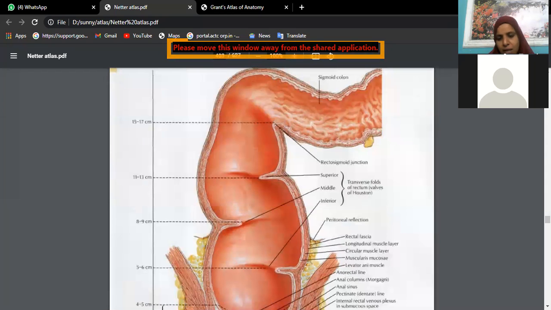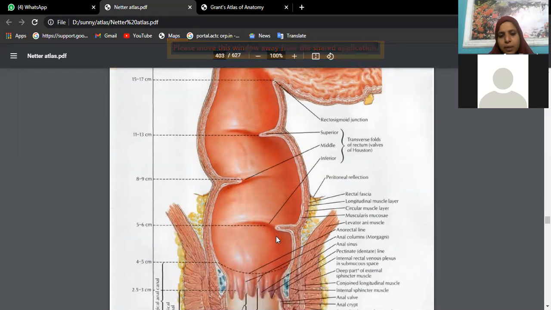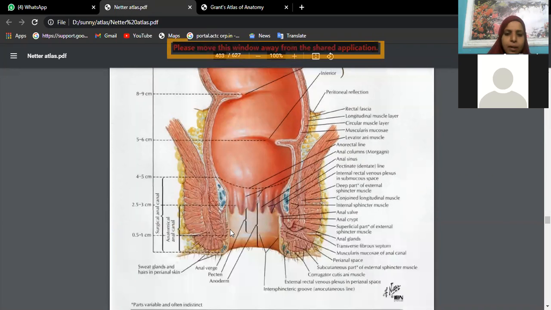This is the interior of the rectum. We have these 3 transverse folds: superior, middle, and inferior. The superior and inferior are coming from the left side, the middle is coming from the right side. Then the anal canal is 4 centimeters in length. You find anal valves, anal columns. This area is actually the pecten, the transitional zone.